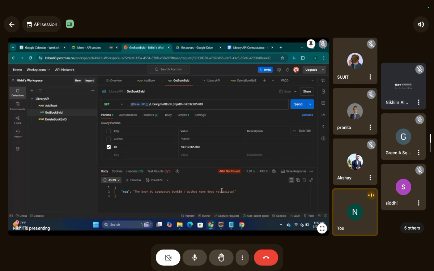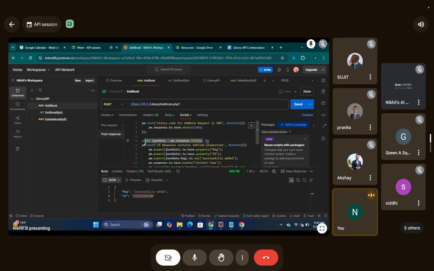So this is how I am going to do. First of all, in add book we have the const JSON data. Now I want the book ID.